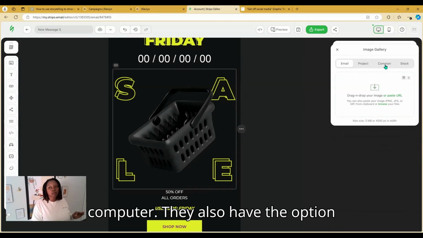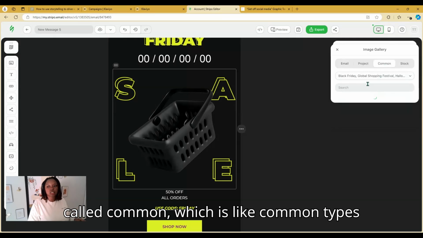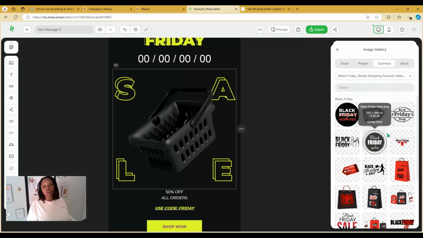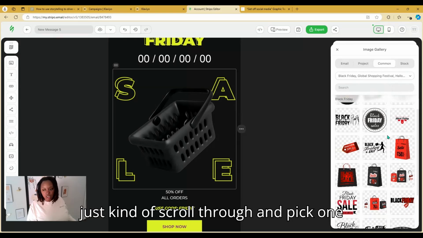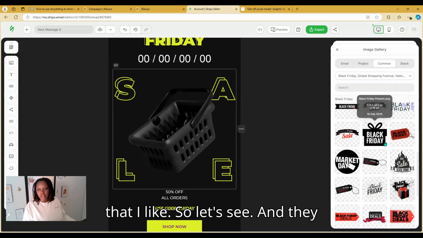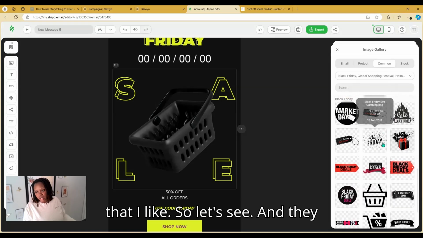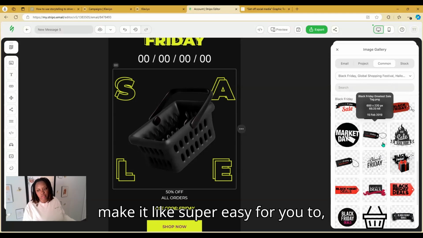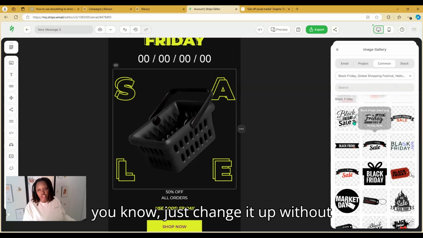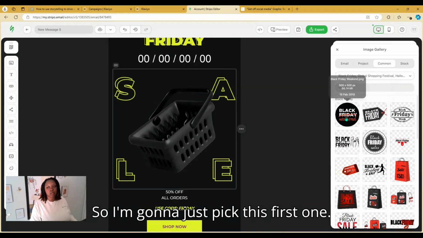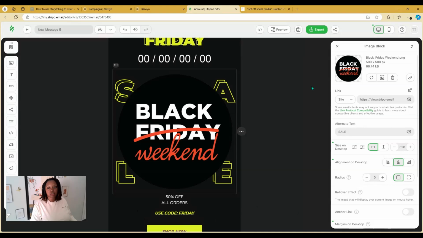They also have the option called common, which is like common types of elements that people use in this spot for Black Friday, Cyber Monday. So I'm just going to scroll through and pick one that I like. So let's see. And they have so many different options on here to make it super easy for you to just change it up without actually having to be a graphic designer. So I'm going to just pick this first one.